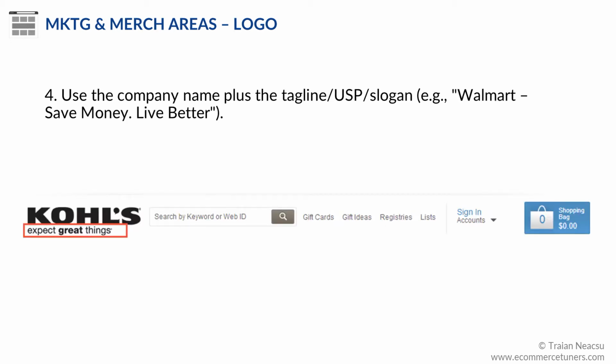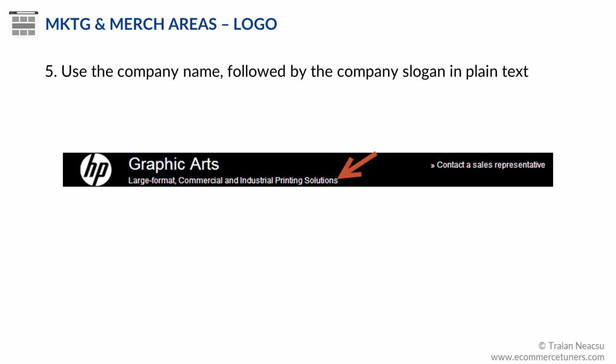Another option is to use the company name plus a tagline, unique selling proposition, or slogan. Ideally, these will be short, descriptive, and will contain some keywords. You can also use the company name followed by the company slogan in plain text. HP's slogan clearly states the focus of the website and cleverly includes the keyword pattern, printing solutions. This improves relevance for keywords like large format printing solutions, commercial printing solutions, and industrial printing solutions.